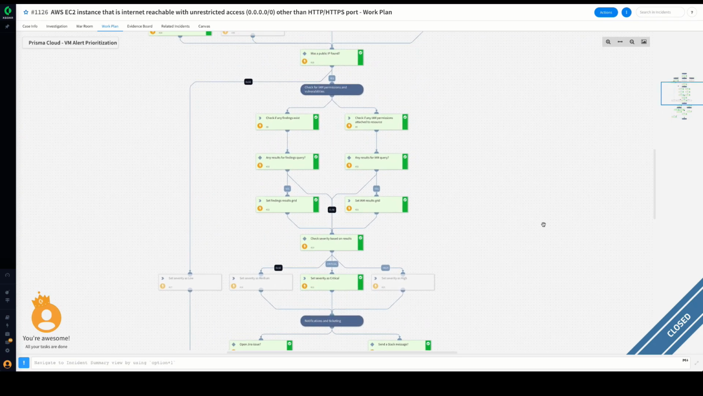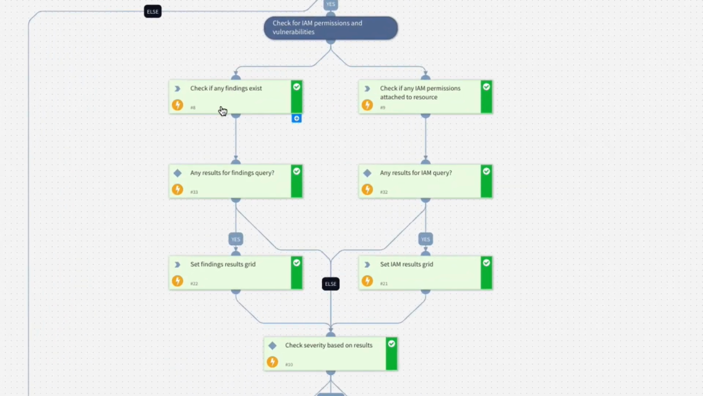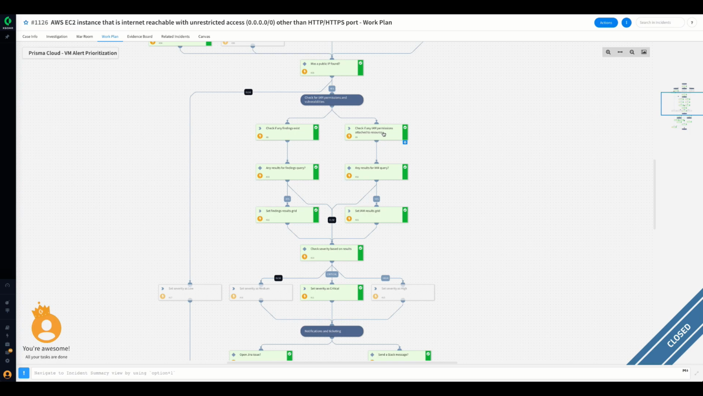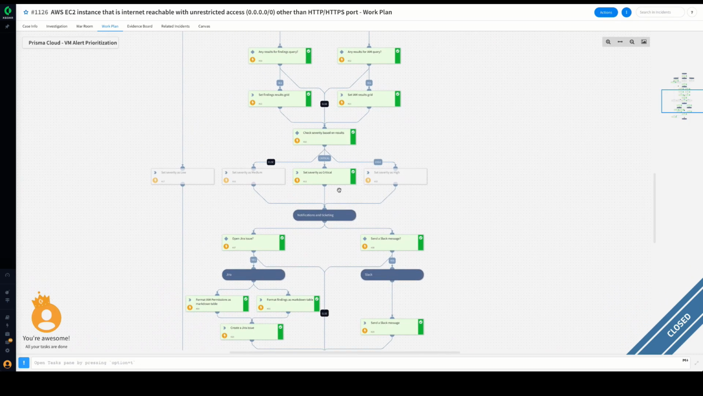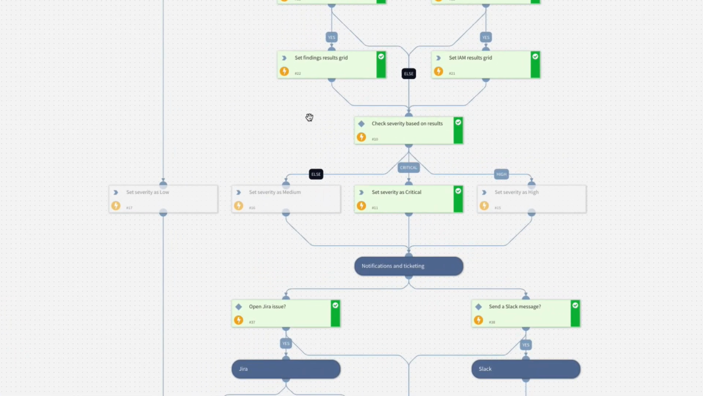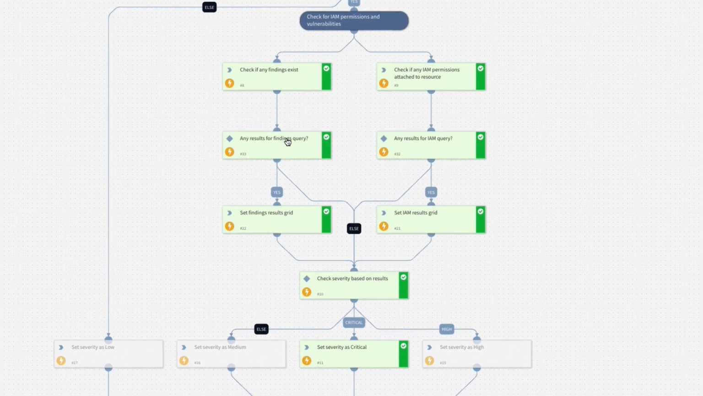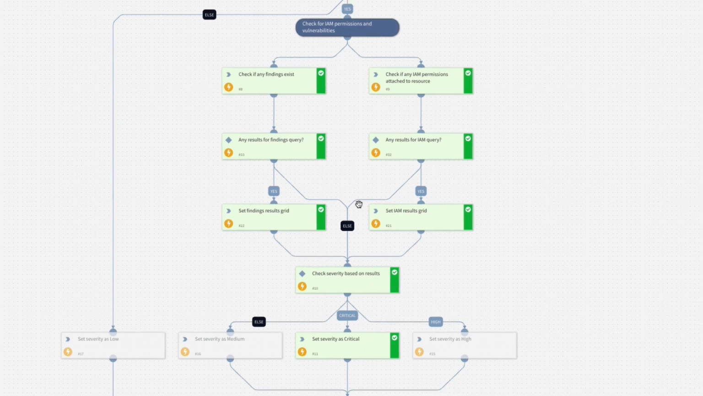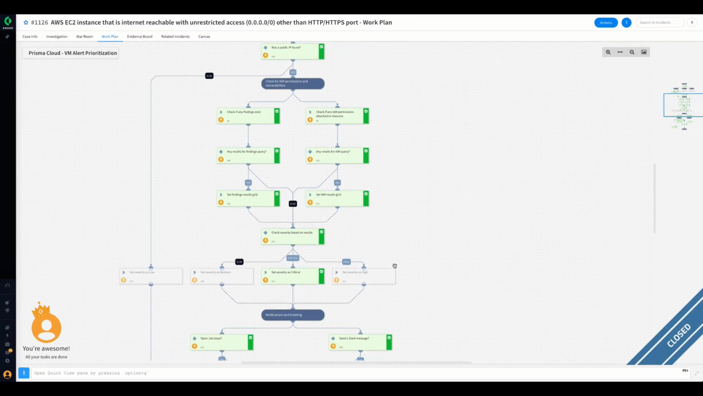If the VM does have a public IP, the playbook continues with 2 other checks: whether the instance has any findings or vulnerabilities related to it, and whether IAM permissions are attached to it. Based on the results of those queries, the playbook sets the incident severity as medium if neither of the queries return results, high if one of the queries return results, or critical if both queries return results.